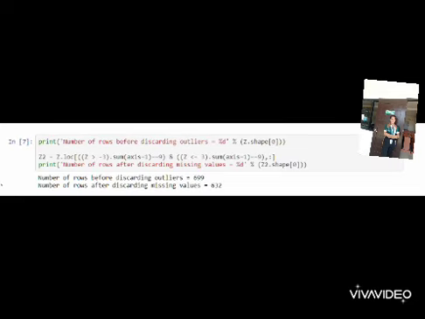In number 7, we need to identify the number of rows before discarding missing values and the number of rows after discarding missing values. We see the output 699 and 632.